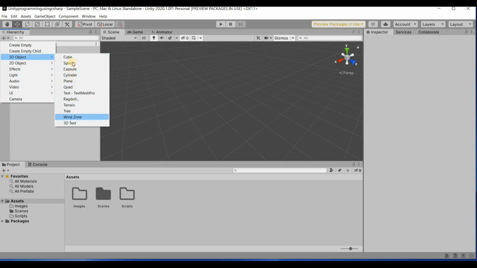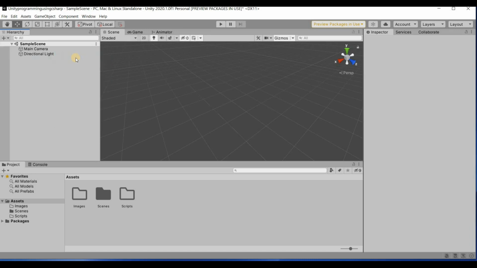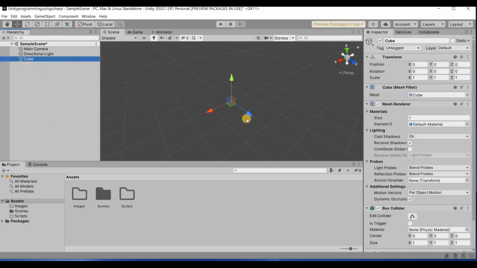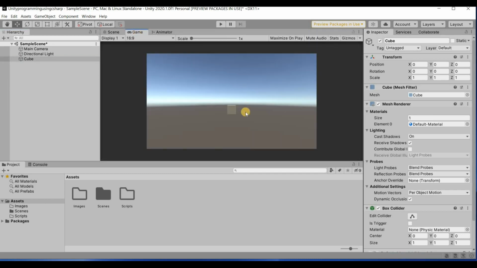And here you can see the different types of 3D objects that are available for you. So here I am going to create, for example, a cube. Okay, so I'm just going to create a cube there. When selecting this cube, I can see I have a cube created here. And if you select the game view, then you can see I have a cube in the position 000, and if I publish this project right now, then I can see this cube in my application.